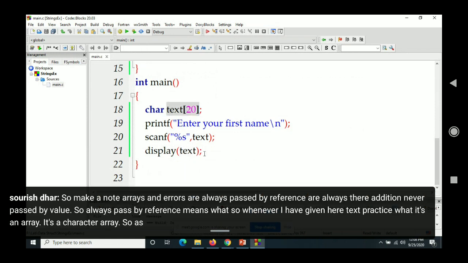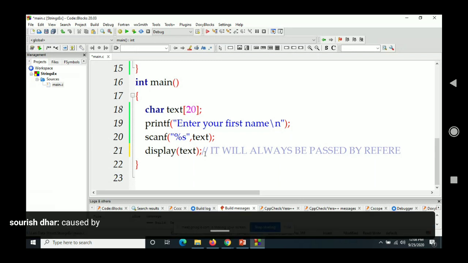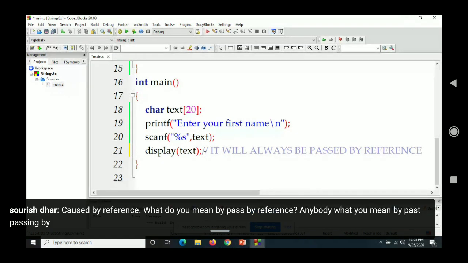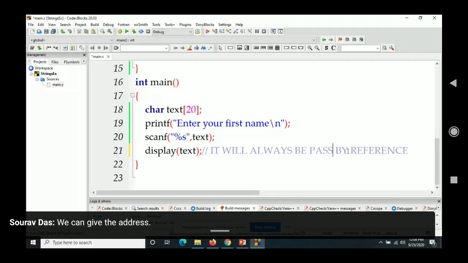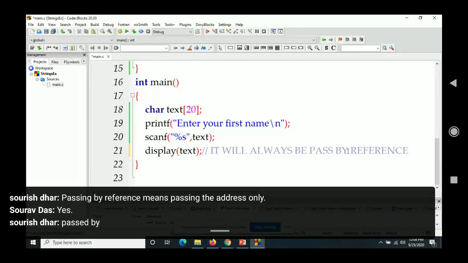So as I've already told, text is a character array. It will always be passed by reference. What do you mean by passed by reference? Anybody? What do you mean by passing by reference? We can give the address. Passing by reference means passing the address only. Yes. Pass by reference means pass by address only.